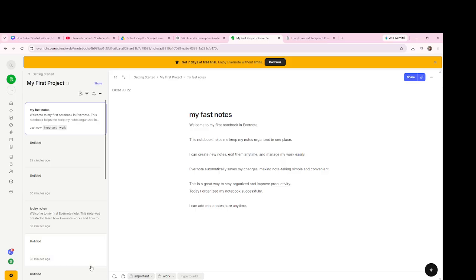After adding your tags, they will appear on the note automatically. You can edit or remove them later whenever you want. And that's it. That's how you use tags in Evernote. It's a quick and effective way to organize your notes and improve your productivity.